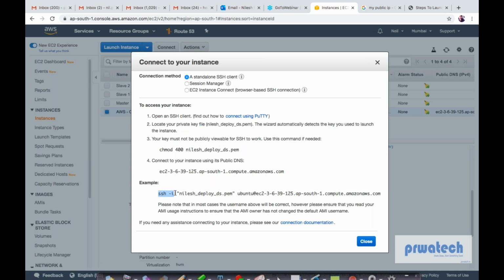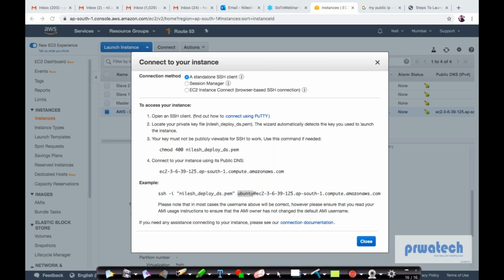It says ssh -i, then you give your PEM name, then your username. By default, what is the username whenever you launch after following this video? By default, the username is ubuntu, guys, or you can use ec2-user also. These two usernames will work; anyone you can use. Then this is my DNS.